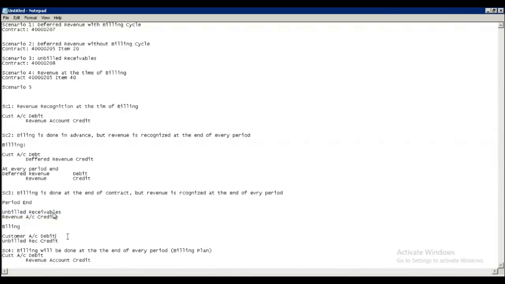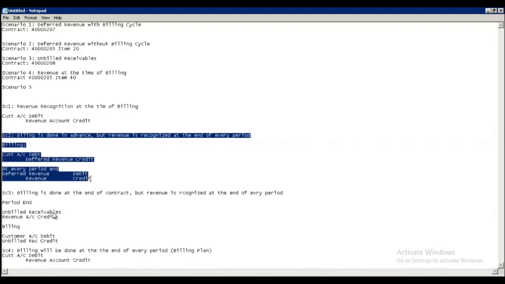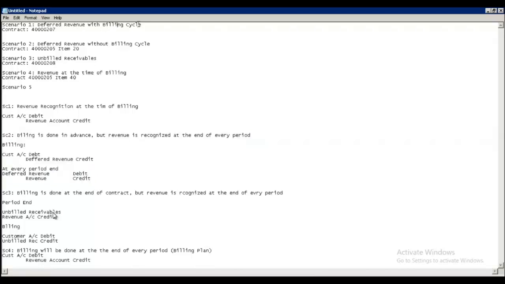Okay, now let's go to this scenario. I'll go to this scenario fourth first, and then I'll come back to it, or maybe forget about it. I told you for scenario number 2, there are two options: deferred revenue with billing cycle and deferred revenue without billing cycle. The first one we have seen, deferred revenue without billing cycle. Now we'll see deferred revenue with billing plan or billing cycle.